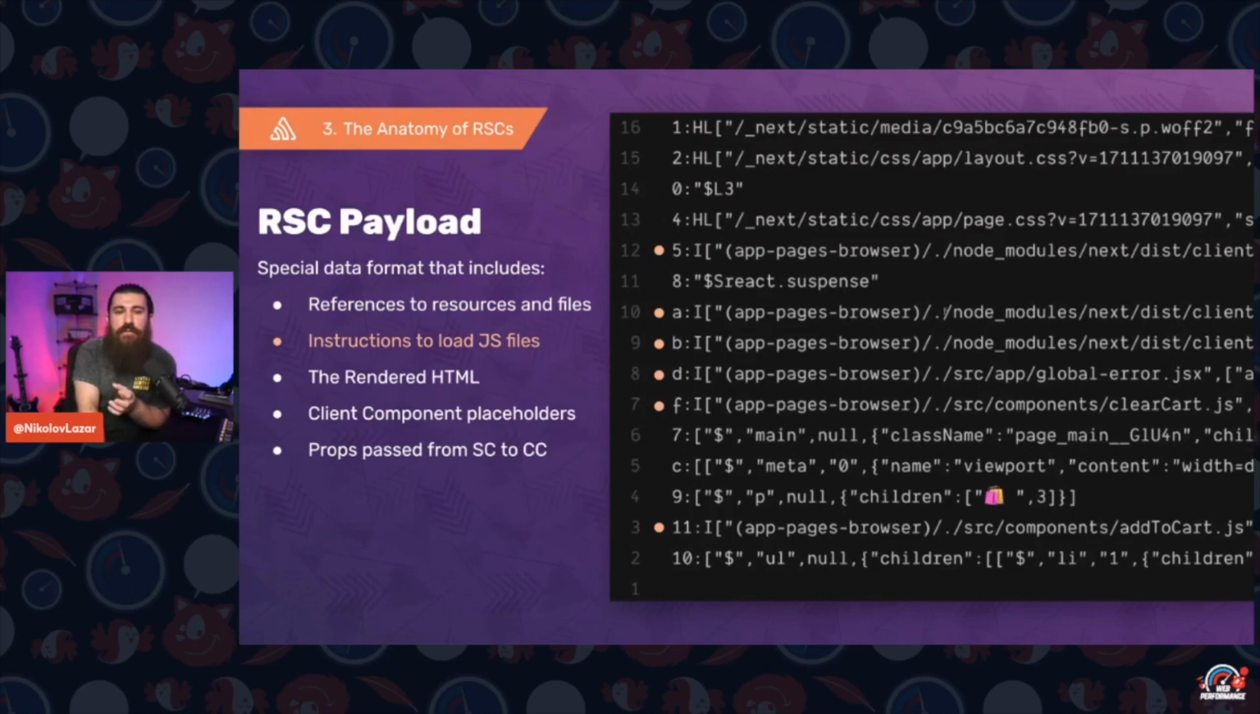Then we also get instructions on how to load certain JS files, for example certain client components that appear as part of the page shell, and any modules, React and Next.js themselves, etc. You can see them with the I payloads right here. Then we have the rendered HTML, client component placeholders where they need to be injected and hydrated, and any props passed from server components to the client components. You can see them in the $ payloads at the bottom. You don't really need to know exactly how the RSCs payload functions, what it looks like and what it means, but it's always a good idea to be aware of what the RSCs payload is.